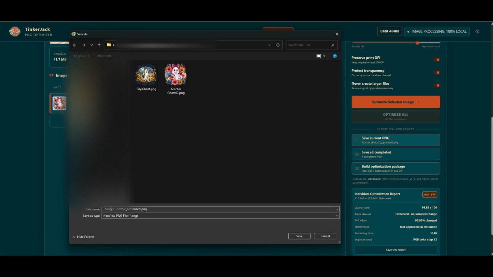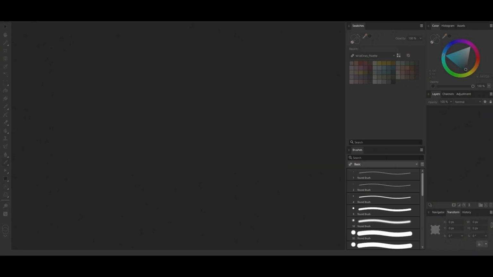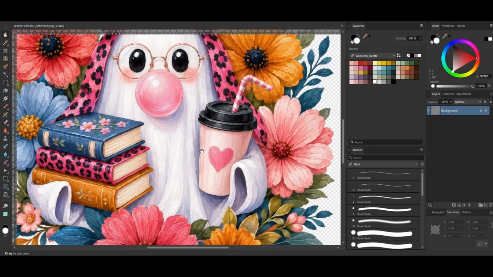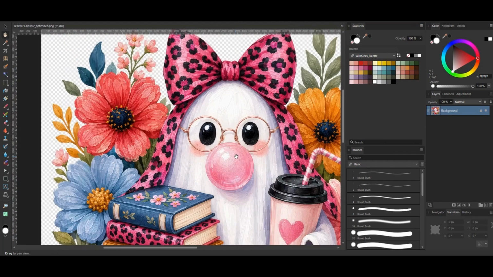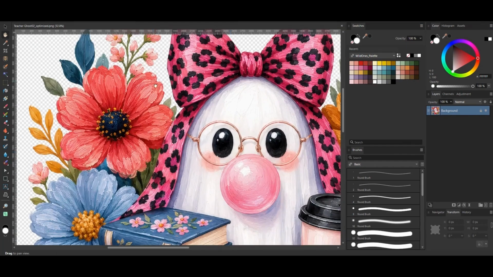As you can see, when you process files with TinkerJack, it will add "optimized" to the name of the original file. Now we will open the optimized version of the file. As you can see, nothing is changed. It's still maintaining transparency and still working.